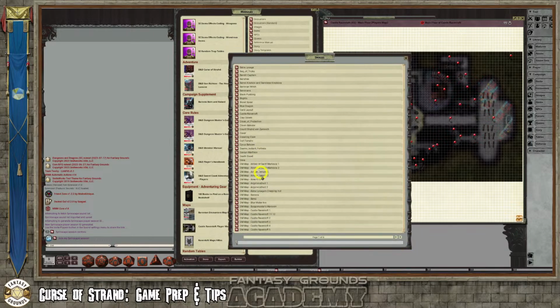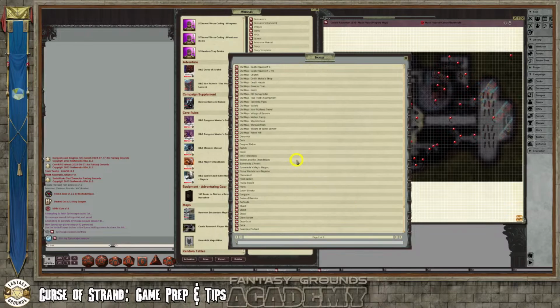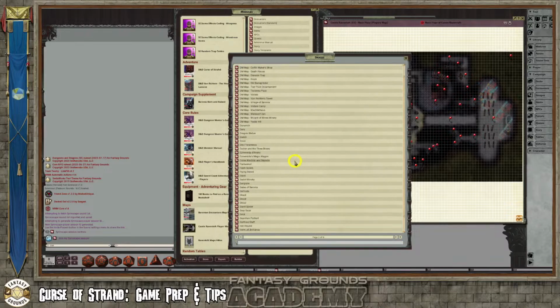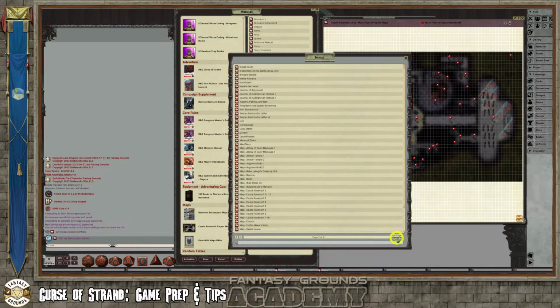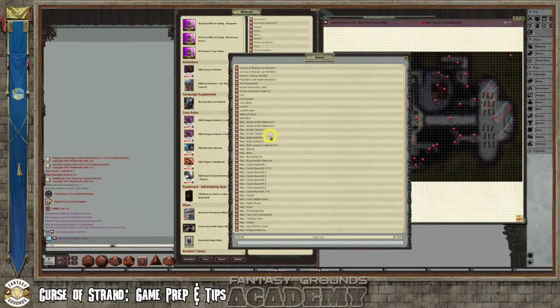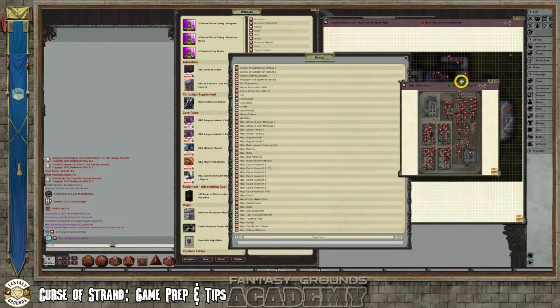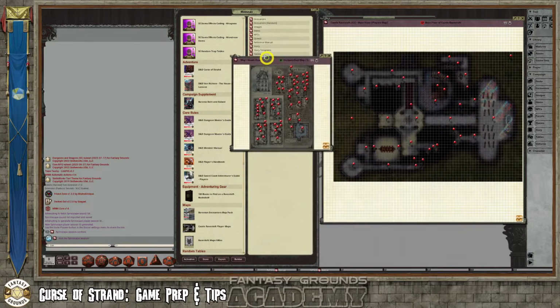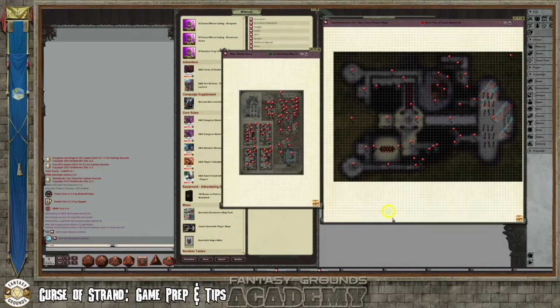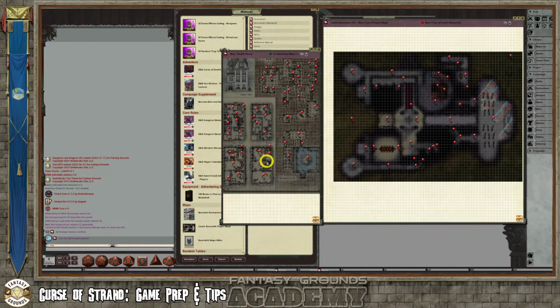Okay, so some of these are just handouts, but you have all these DM maps in here. I want to look at some of the player maps. I think what they've done is they might have put a different layer on top. Okay, here we go. So let's look at the Death House. This is the style of map that you would get with the adventure from Wizards of the Coast.